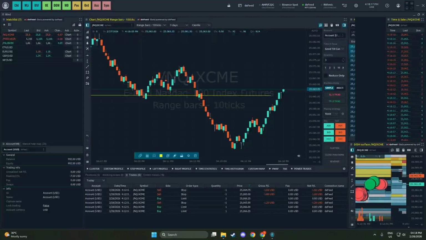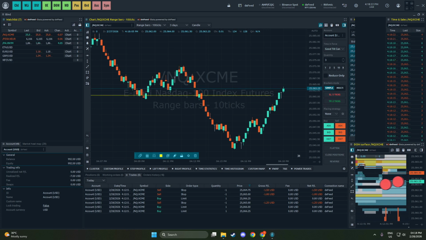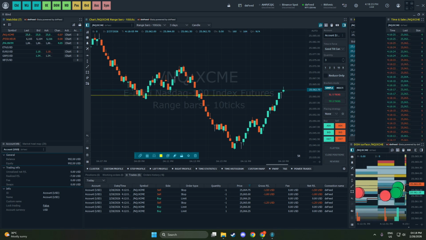In today's video, I'm going to teach you how to use Quantower DOM. The DOM, or depth of market, is a focused view that shows you buy and sell interest at each price level and lets you place orders quickly and precisely. It's perfect for active traders who want to see liquidity and act directly from the price ladder.